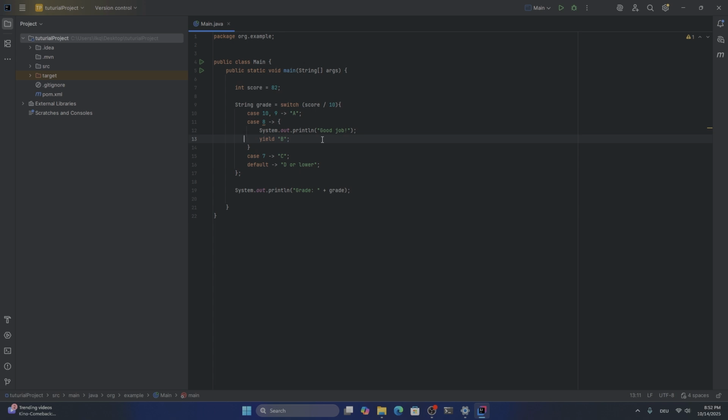Let me give you another good example which might help you one day. You can also use curly braces in a switch expression like I did here. For case 8, I am executing a bit more code than in case 10 and 9, and also in case 7, because 7 returns C, and case 10 and 9 return A directly. But for case 8, we are executing a bit more code, like printing out good job and then the value B, which shall be returned like in case 10 and 9 and 7, or by default the D and lower if it's below 7.